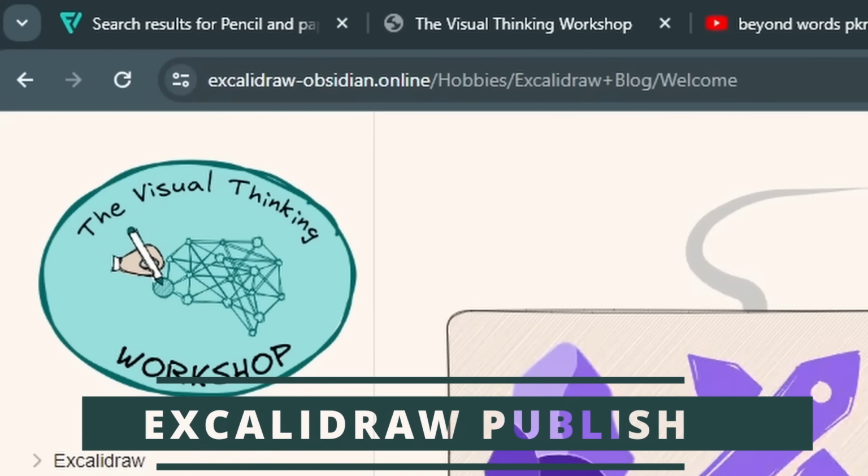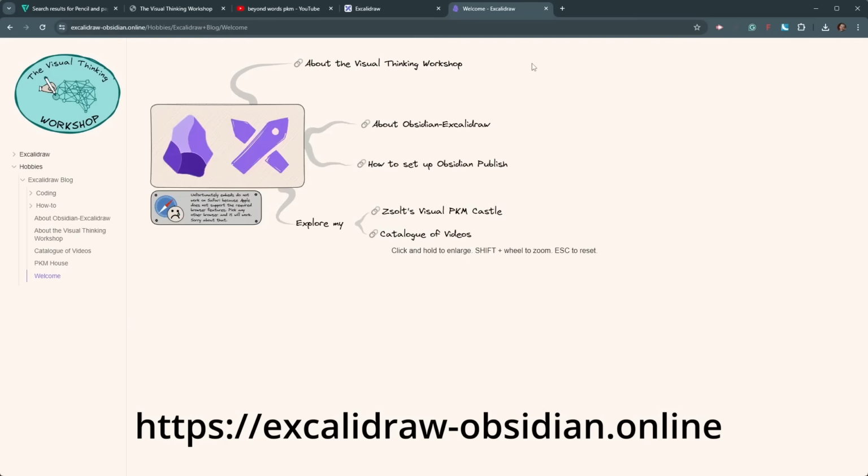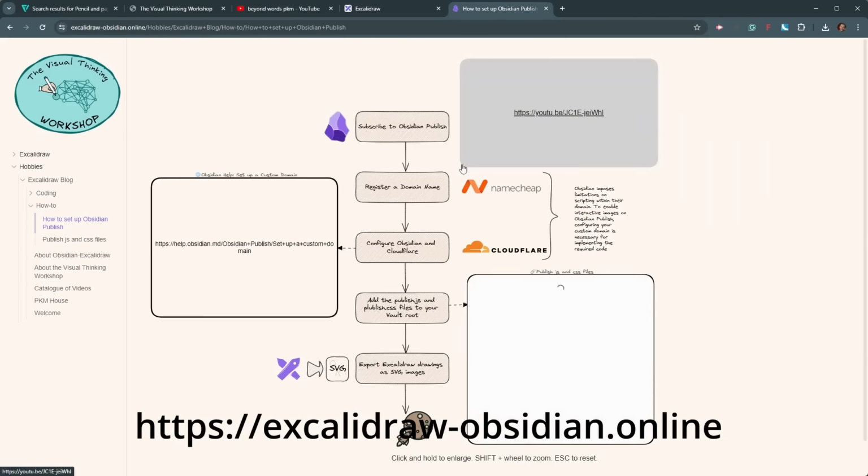Excalidraw Publish lets you export Excalidraw drawings to the web. I've included how-to instructions following the link below.